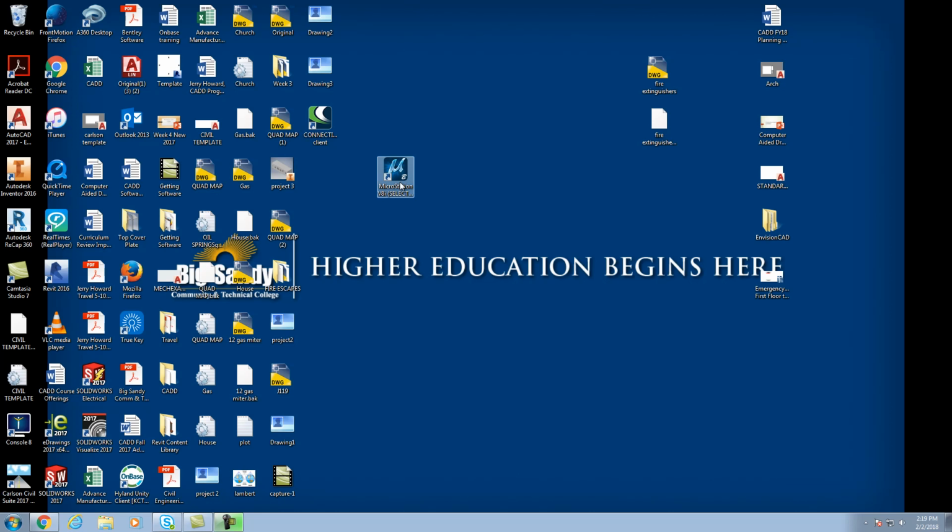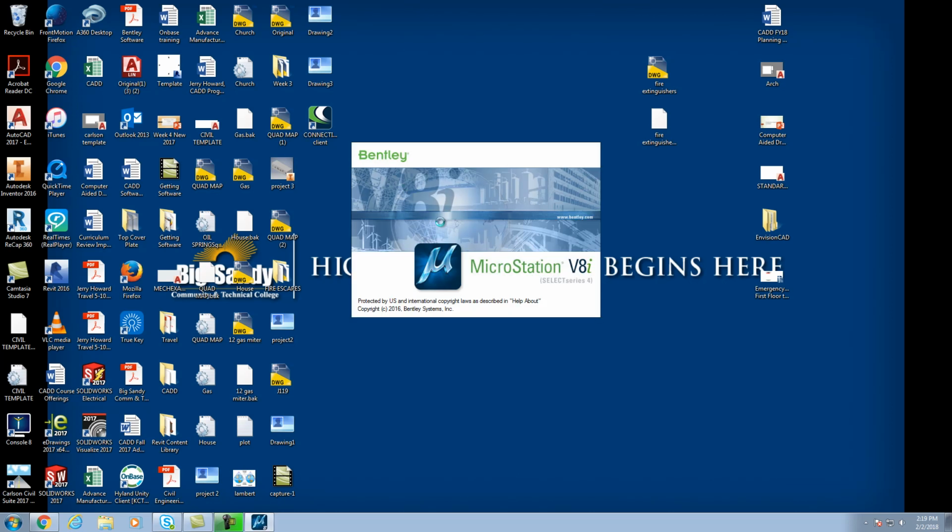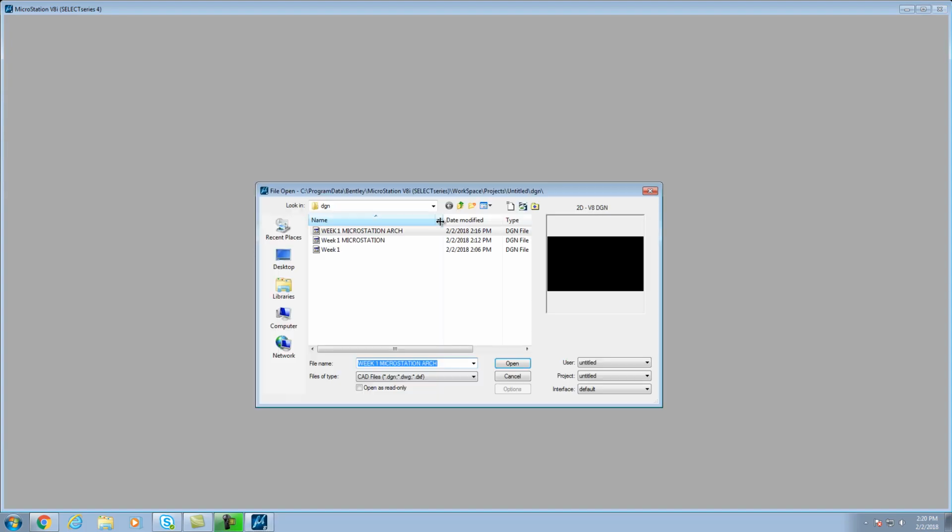Microstation, if we double click on it, V8i. For my students, this is definitely very similar to what you've used in the past in other CAD systems, AutoCAD. Very similar, but there are some distinct differences in it too, and I just want to make sure you don't get hung up on those differences.